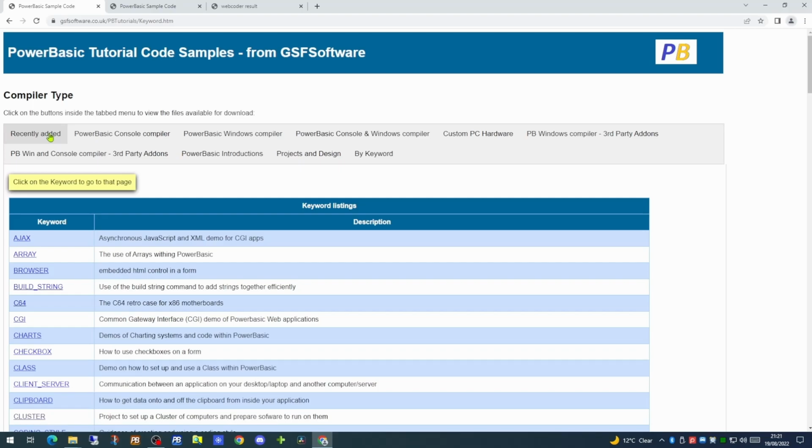Hopefully you'll find these changes to the website useful in finding videos you may be interested in.